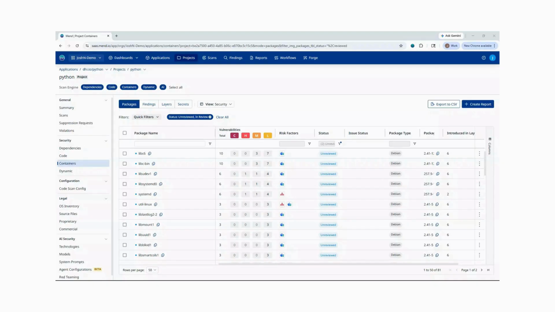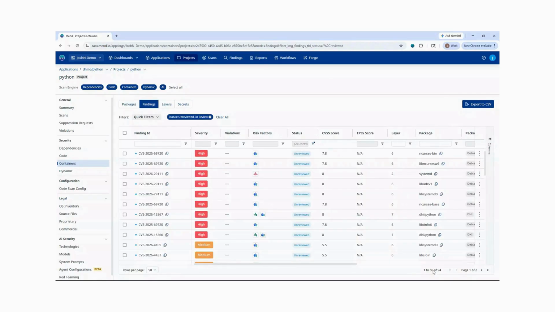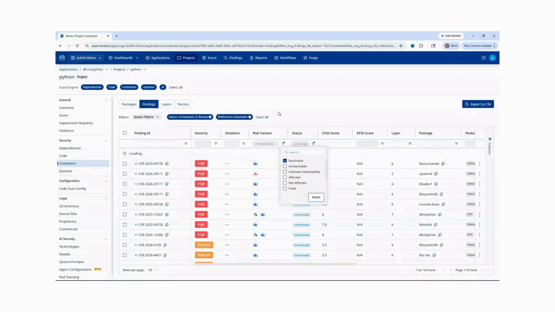Here in the Mend platform, I can see the results of a Mend image scan of an application which uses the Python Docker hardened image. When I focus on the findings, there are 94 CVEs in my application. My first priority are the reachable vulnerabilities, so I'll enable that reachable risk factor.